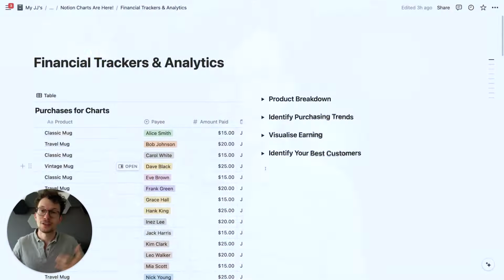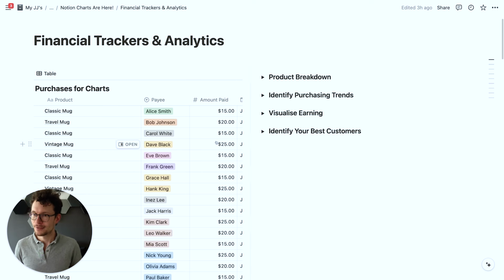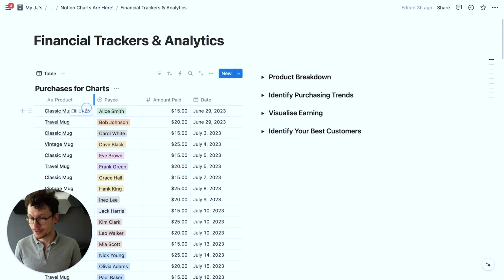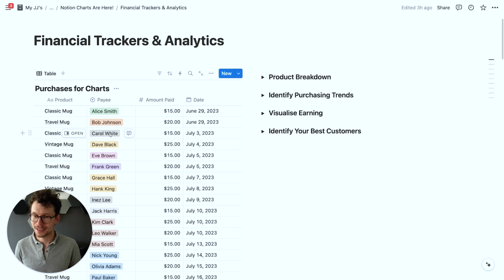Number 6 is a deep dive into your financials. Now, there's so much that we can do with finance data, and this could be a whole separate video. If you want that, let me know down below, but I'm trying to cover a lot of things already here. Let's say we have, again, our company. This is my fictional company that sells Notion mugs, and we have 3 different products, and we're tracking who buys them and when that happened.